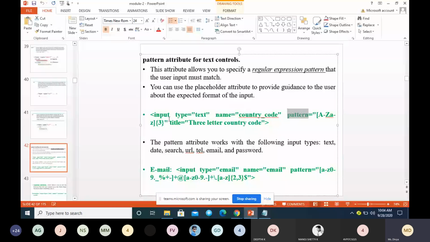I'll show you an example. There are two more attributes we'll be studying: one is pattern, another one is the placeholder attribute. Look into this example. I will delete all this.